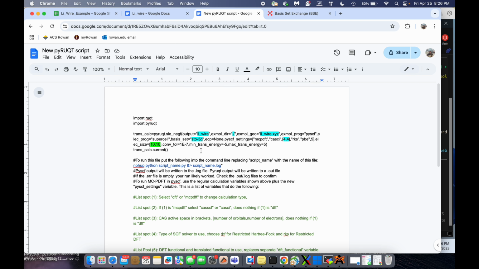To finish this off, the convergence tolerance we usually keep to somewhere around this number. And then for the minimum transmission energy, we usually do either -2 to -5, and for the maximum we do 2 to 5. Okay, so now that that's done, we can move on to finally running the calculation and analyzing the data.